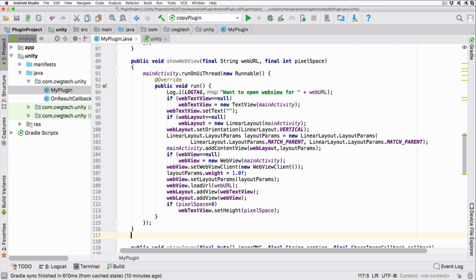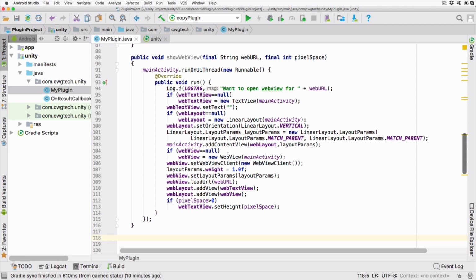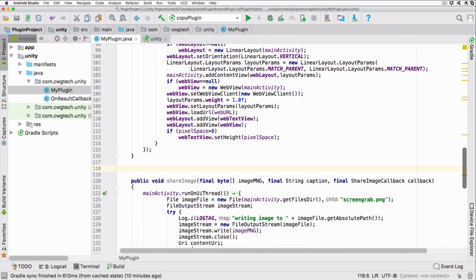The text view and WebView are added to the linear layout object, with the order they are added determining the order they will appear on screen, and the height of the text view is set to the number of screen pixels we want to push the WebView down by. We need to add one more method that will allow our Unity app to remove the layout when it is no longer needed. Add the following code.